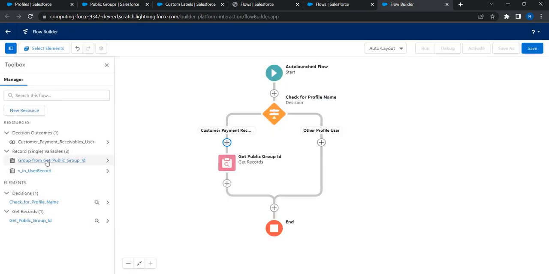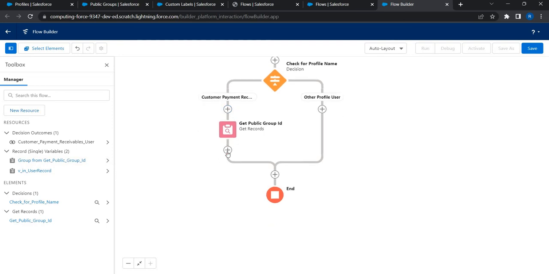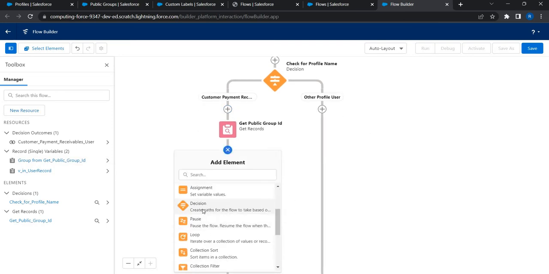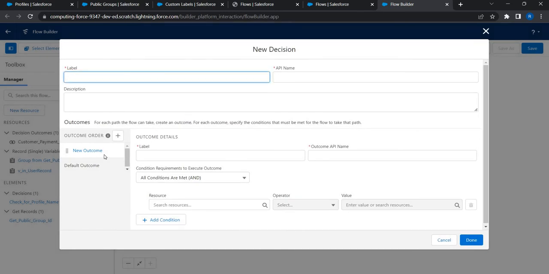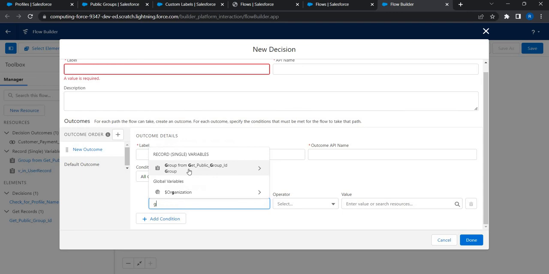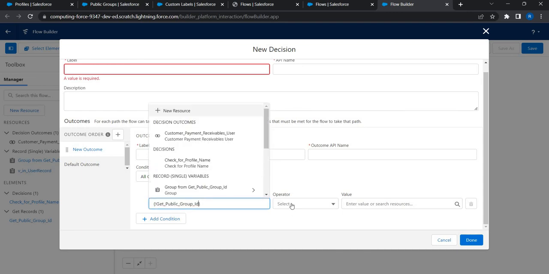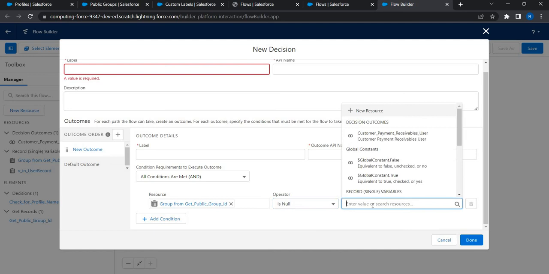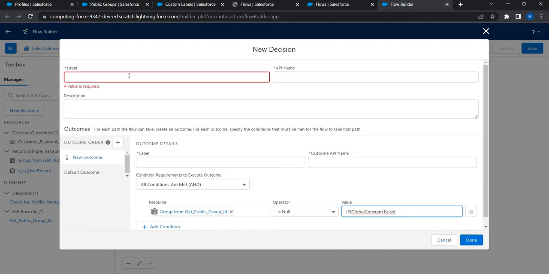So Salesforce has just created a variable for me to hold that public group ID and other details. So the next thing is, let's try to check whether this is really, yeah. So this is a best practice again. So check for, I'll just say, is group exists.